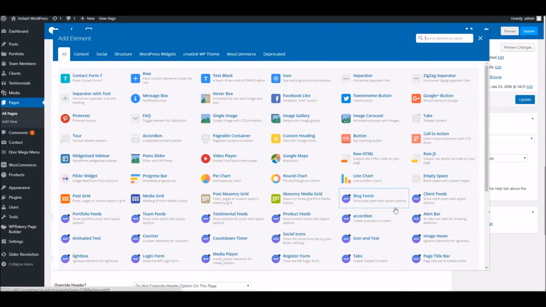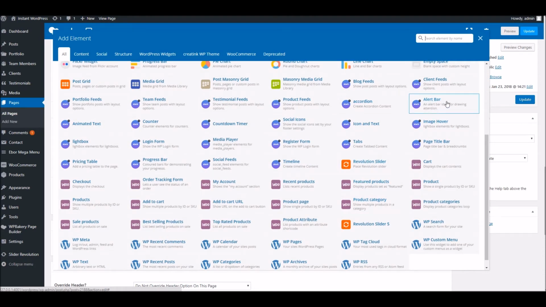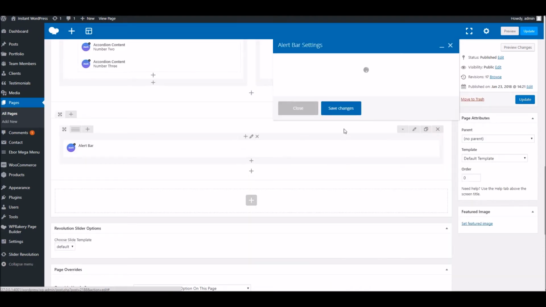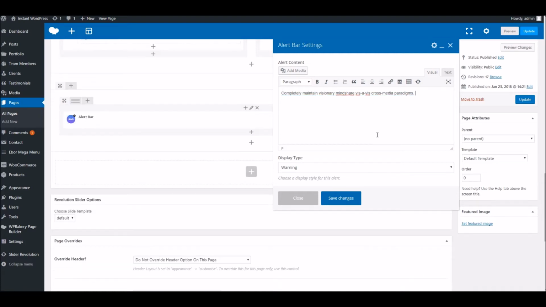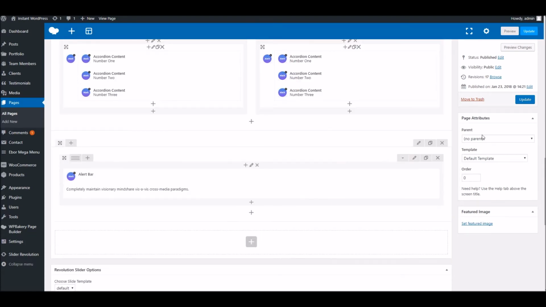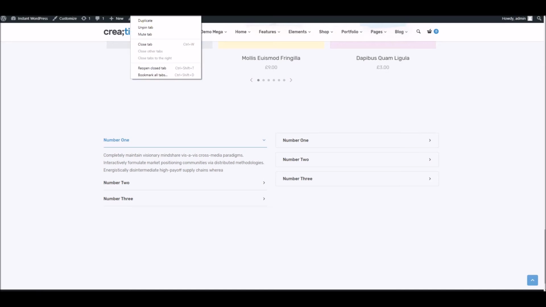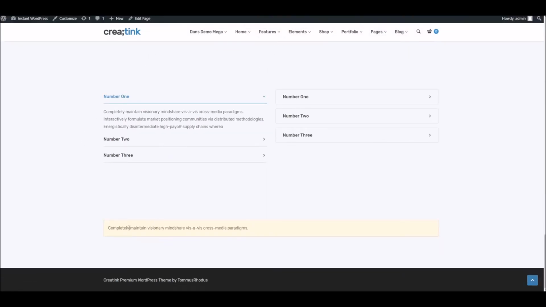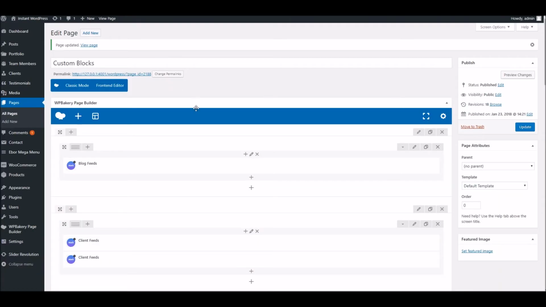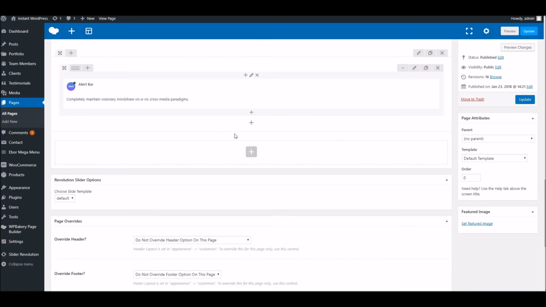Okay, moving on. Next up, we've got the alert bar. Just a nice way to grab people's attention. Again, I'll just pop in some random blurb. Ideally, you'd probably want to put something a little bit more focused in there, but I'll just show you this for the sake of the demonstration here. So as you can see, you can use this to really grab people's attention if you wanted to. Maybe let them know of a certain offer or something if you've got one available.